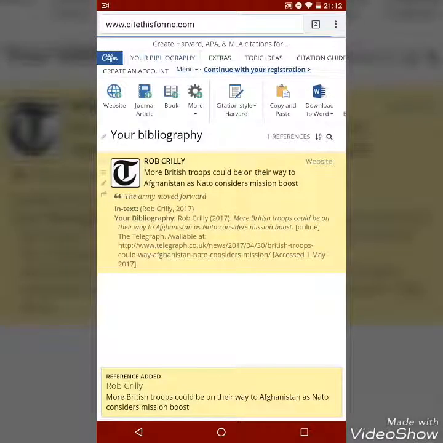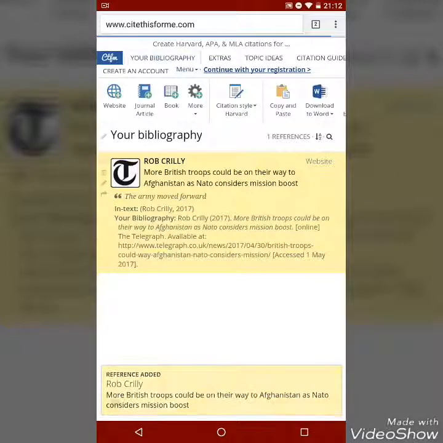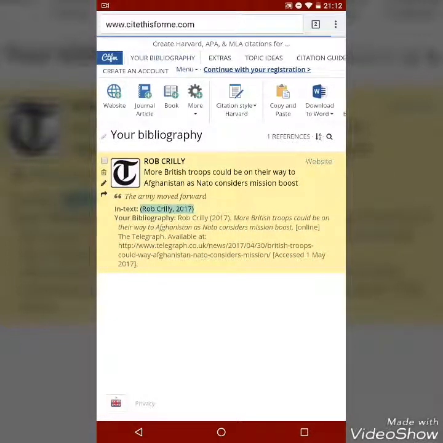Now here we can go. It gives you what the in-text citation should be, which is Rob Crilly 2017, and it also gives you what should be written in your bibliography at the end of your essay, your report, your article, whatever it is you happen to be using.